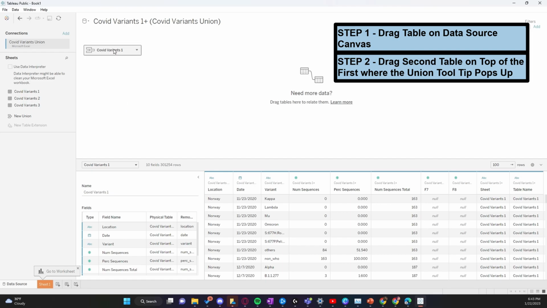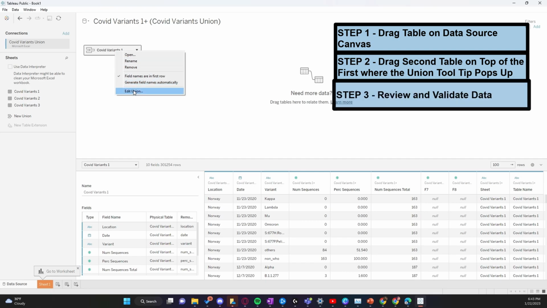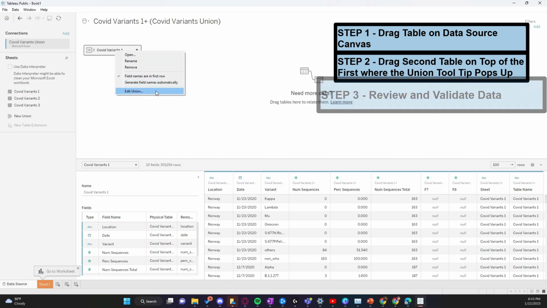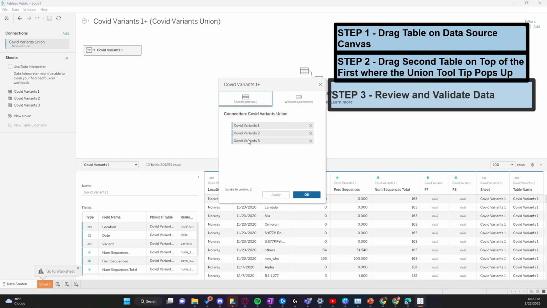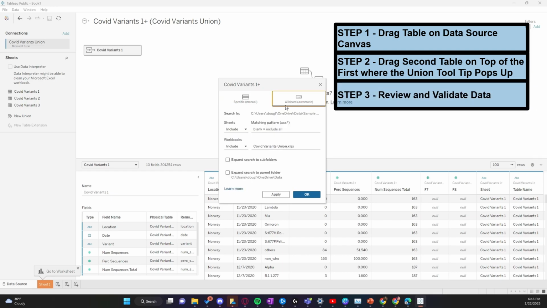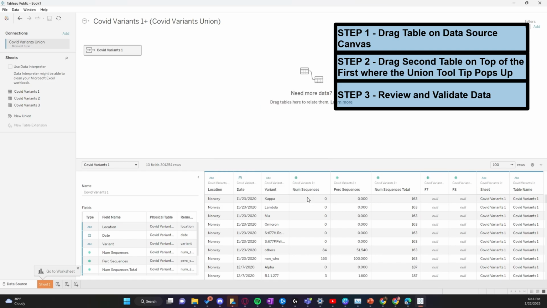If we want to edit this union, we can right click and go to Edit Union, and then we can see the order the tables are stacked on top of each other, if they're unioned by a wildcard pattern, if they're unioned from a folder. You can expand the search to wherever you would like it to in your directory. And then we can also review our data.